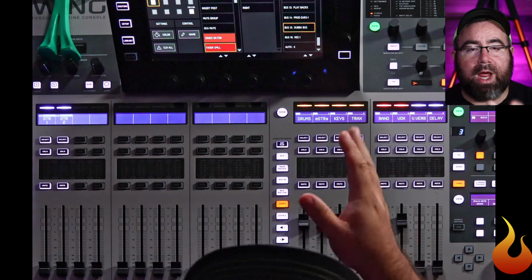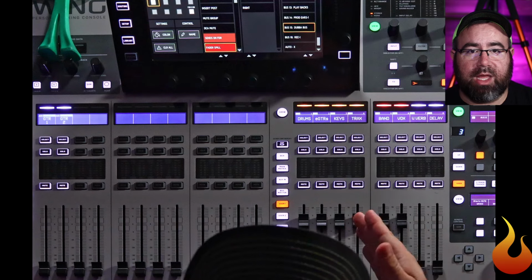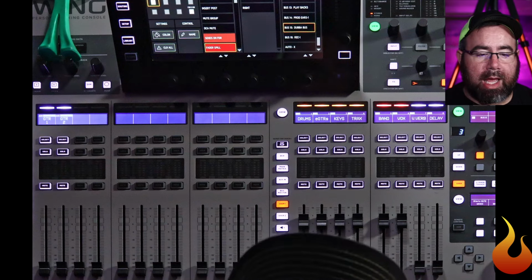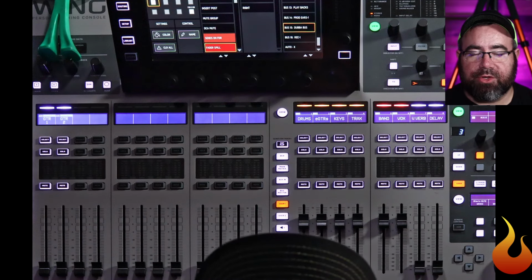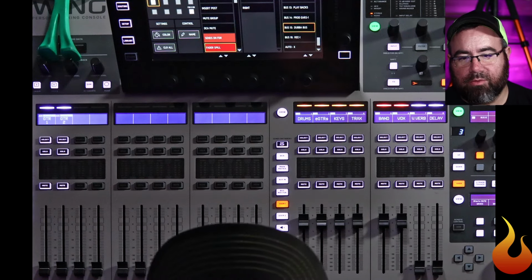But unfortunately, right now, and this is probably an easy fix, it only targets buses 1 through 16, not main mixes, not matrices. So there you go. That'd be nice if that could be added in the future. But as of right now, some people could use that. For me, it's not really useful.